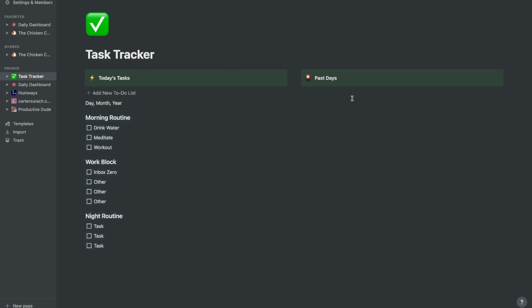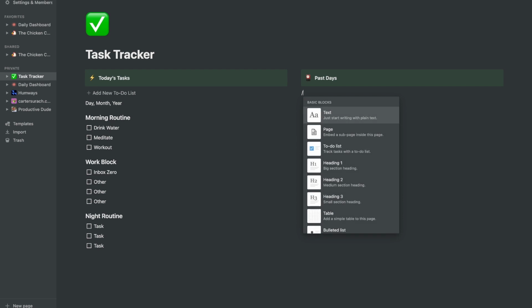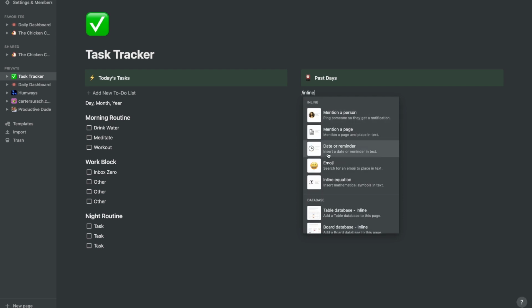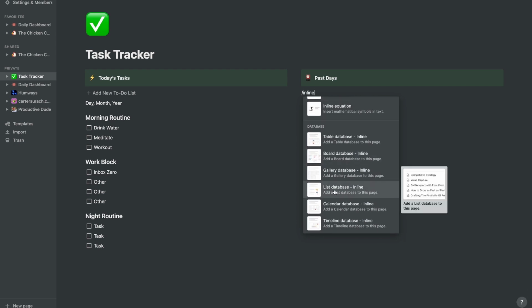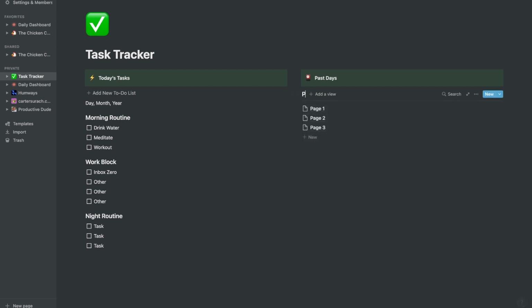All right, now we want to create a past days database. Next, I'm just going to create an inline database for this tutorial. So I'm just going to hit /inline, and we're going to scroll down to the list database inline, and I'm going to call this past days. I can go ahead and delete these pages out of here because we don't need anything in here yet, but I do want to make sure that there are a few properties.